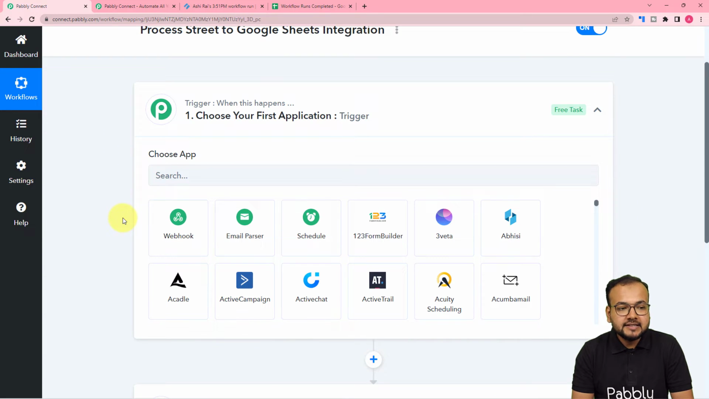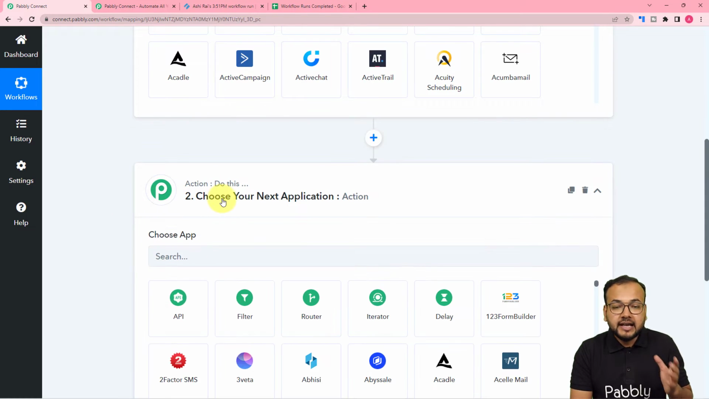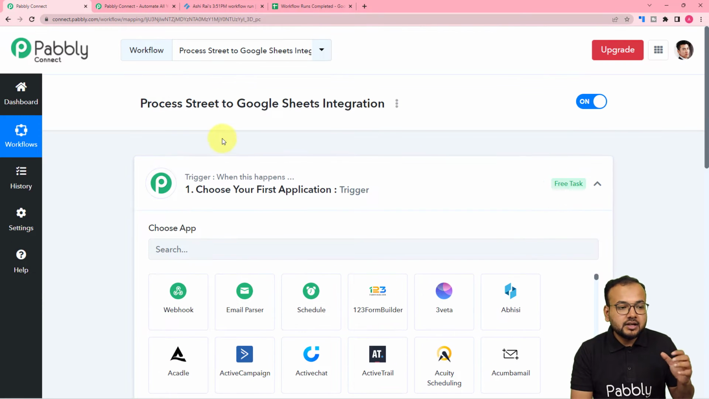So in the trigger, guys, you have to connect that application in which the trigger event is occurring. Trigger event is the event which kickstarts this workflow, and the action event is the event which is the consequence of the trigger event, or the response towards the trigger event. So here in our use case, the trigger event would be running of the workflows or the completion of the workflows in Process Street application. So Process Street will be our trigger application.